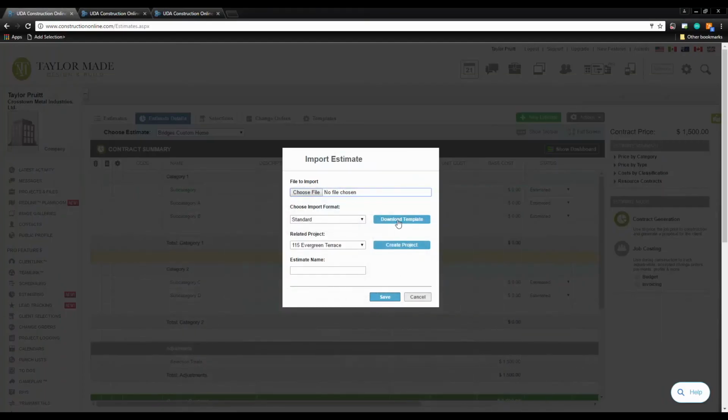Once you've imported your file, you can also save it as a template in order to quickly create new estimates for future jobs. Now that you've created your estimate, we can move on to the estimating basics.